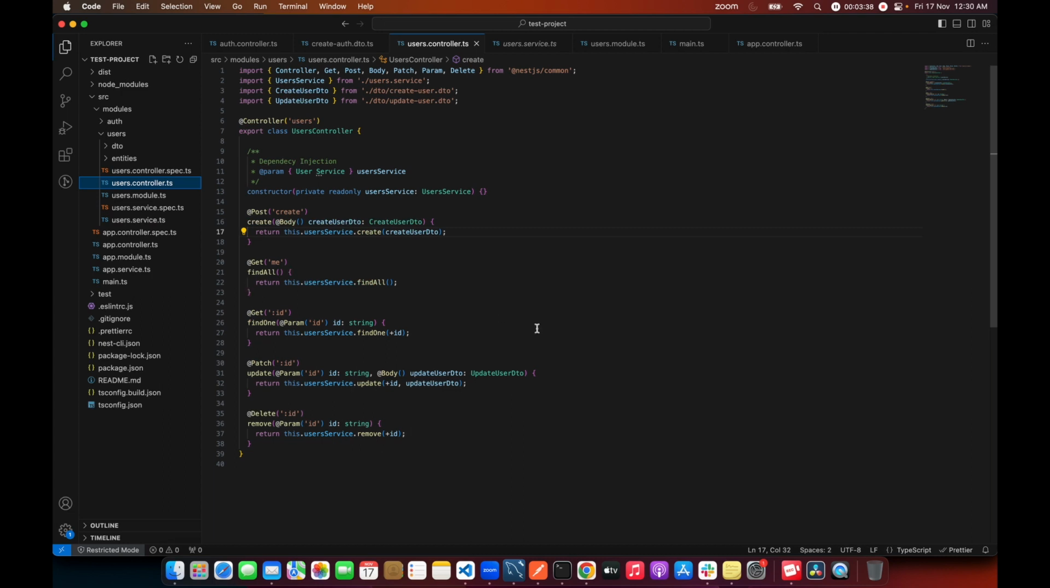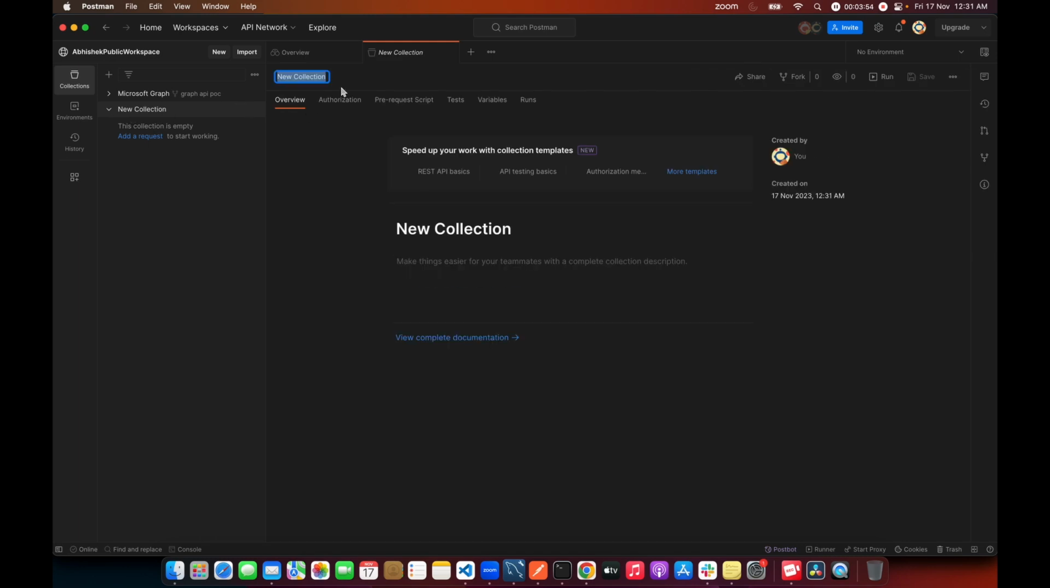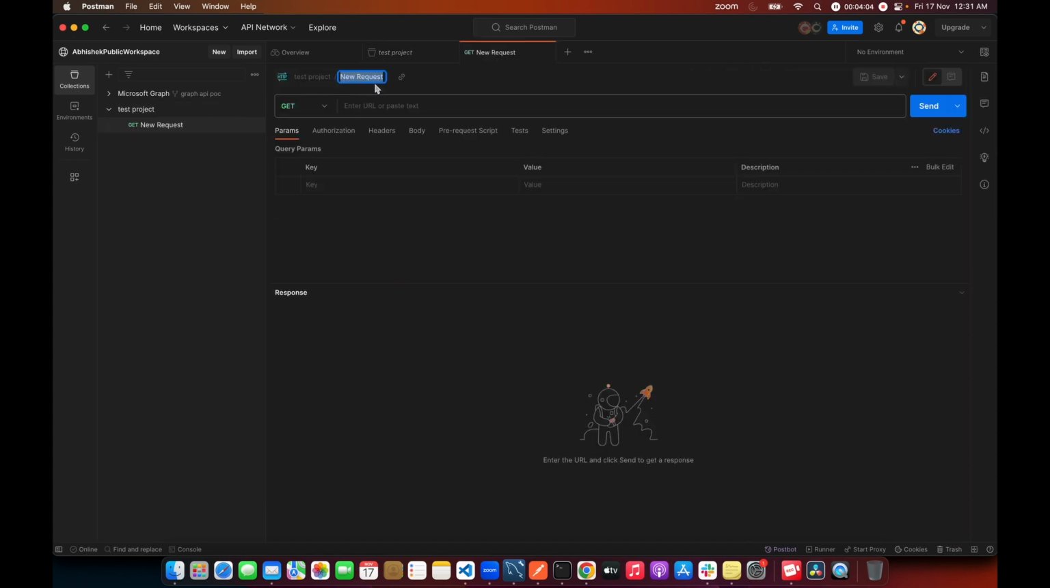Let's go into Postman over here and create a new blank collection, and name it test project. Then add one route inside of it. Let's add the request. It's going to be a GET request, and inside this request, get me. Our application is running on localhost 3000. I think this is correct, right? 3000, and HTTP everything.